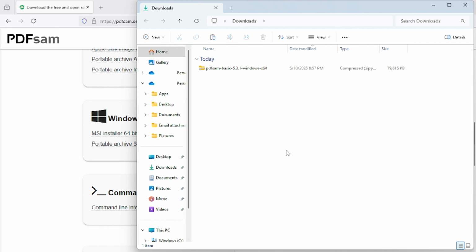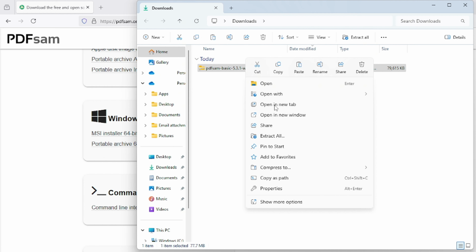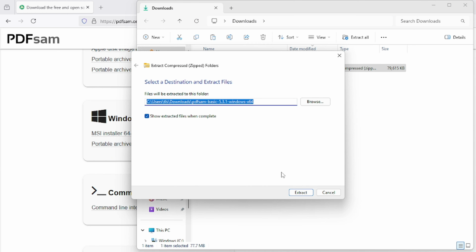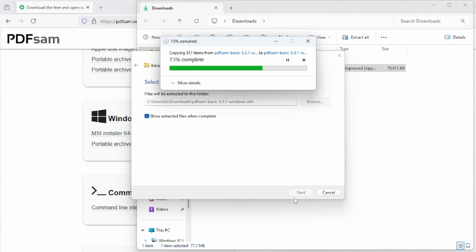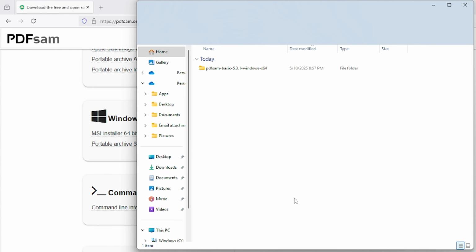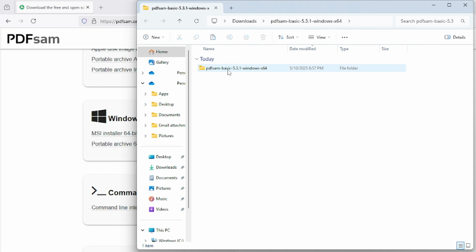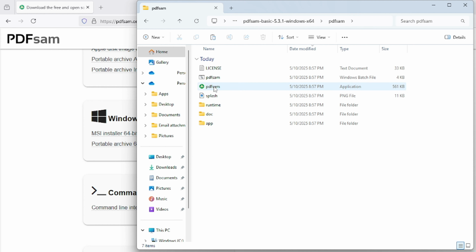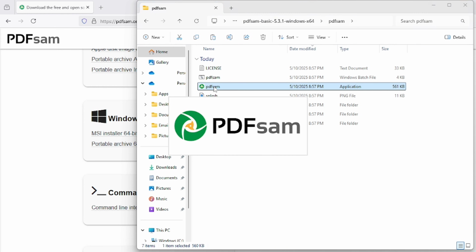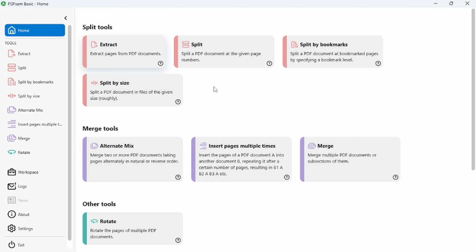We have to unzip the folder. Right-click on it and select Extract All. Click on Extract. Here's the extracted folder. Go to the PDFSAM folder and in here, double-click on the application file. It will be a green icon. Now we have PDFSAM set up and we're ready to use it.